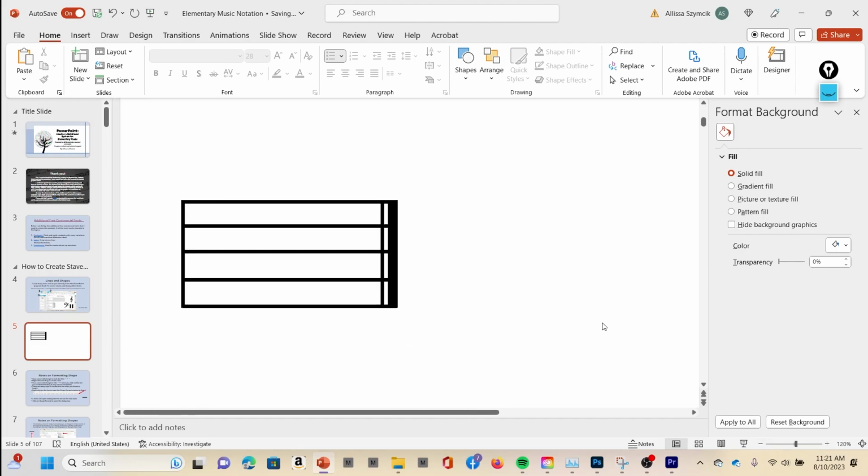Yeah, that looks good. All right, so that is how to create staves and bars and bar lines. And in the next video, I'll show you how to lock these items together so that you can move them as one piece, and so that they don't get moved around.